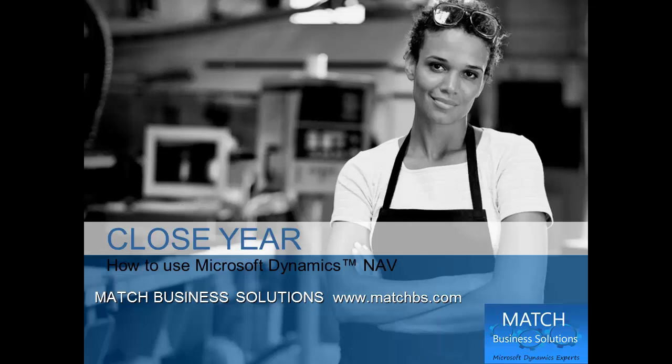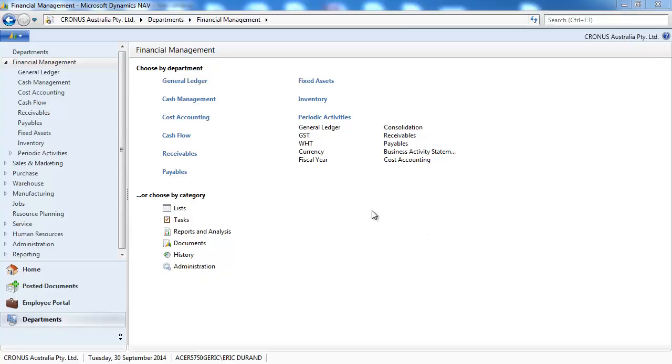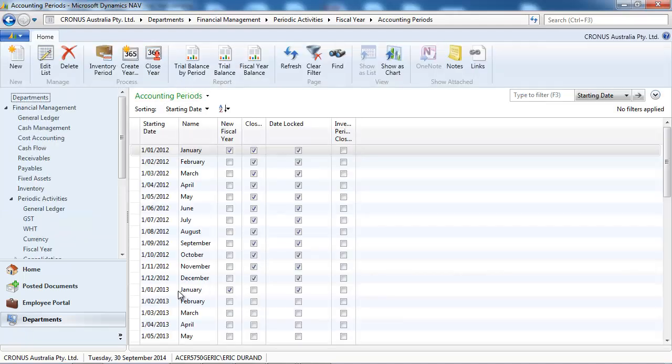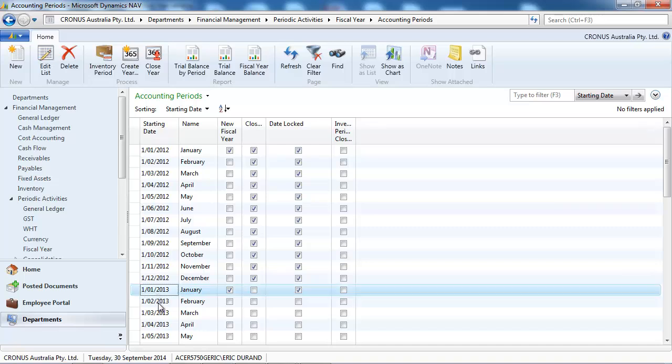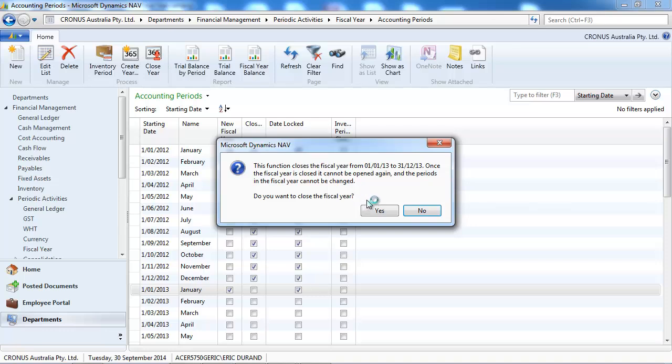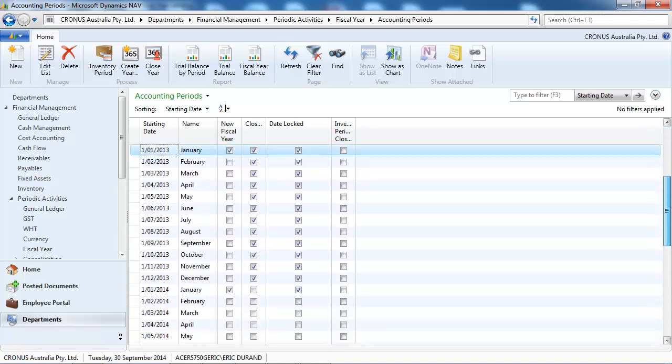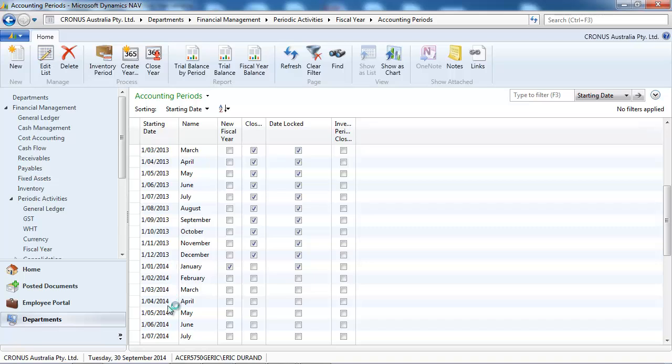In this presentation, we're going to look at how to close a year in Microsoft Dynamics NAV. So let's go to financial management, periodic activities, fiscal year, accounting periods. So 2013 is not closed yet. We click on close year. Yes. And the tick box closed year is created.